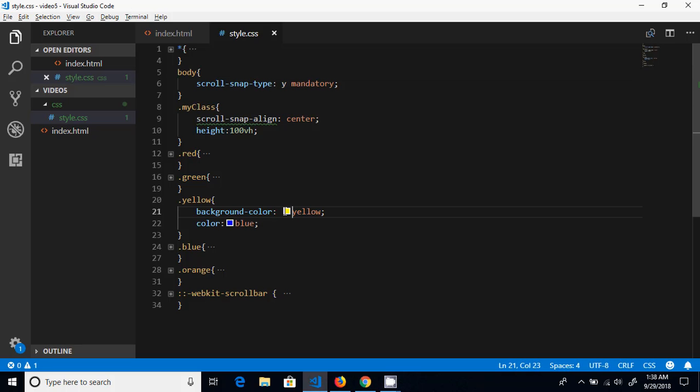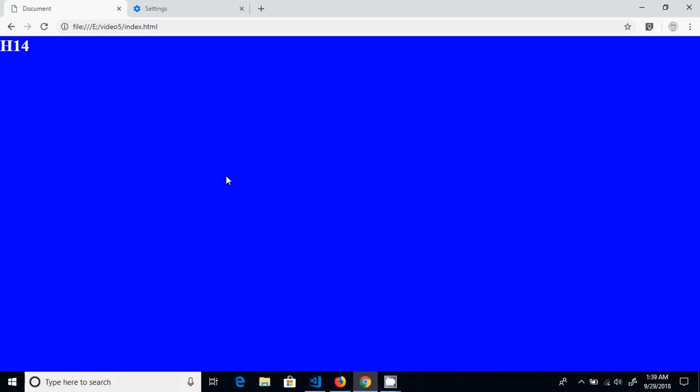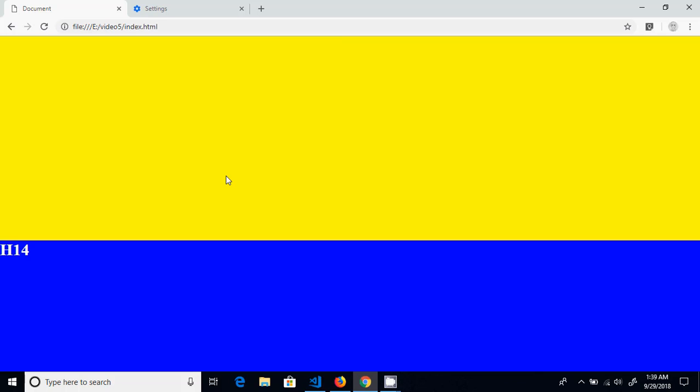Now we'll see this property. You have two options. One is mandatory and second is proximity. Now we are using the proximity property. Suppose I scroll a little, it will come back to H13. If I scroll harder, it will go to H14. But if I scroll in between, then it will be like normal scroll. If I scroll a little extra, then it will go to H13.